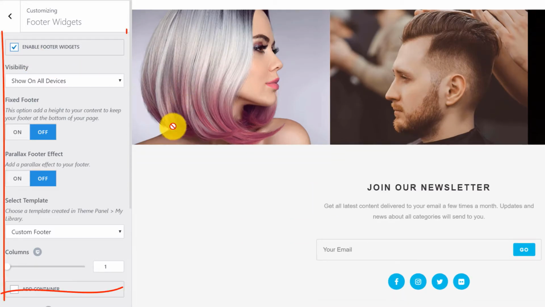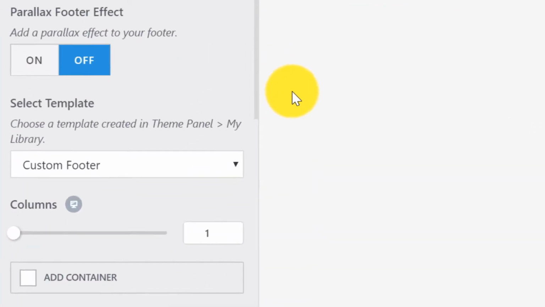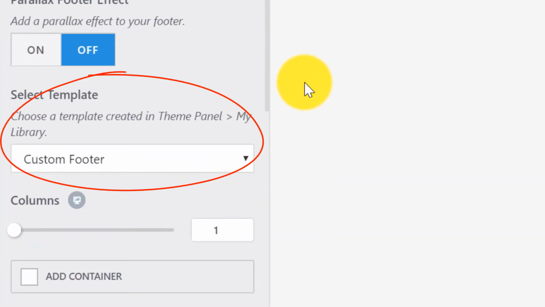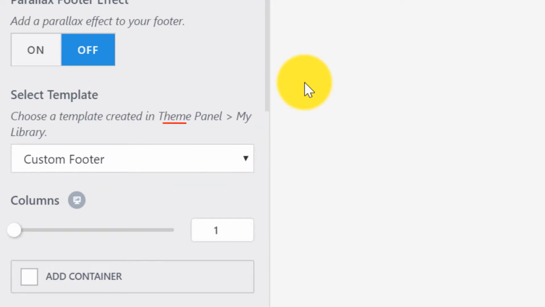Note that the settings here are for my theme, which is Ocean WP. If you're using a different theme, the footer widgets or the footer area may be handled differently. The settings here are for the footer widgets section, not the actual widgets themselves. This template here is responsible for what is being shown in the footer widget area, which can be found under Theme Panel, My Library. So let's go there.